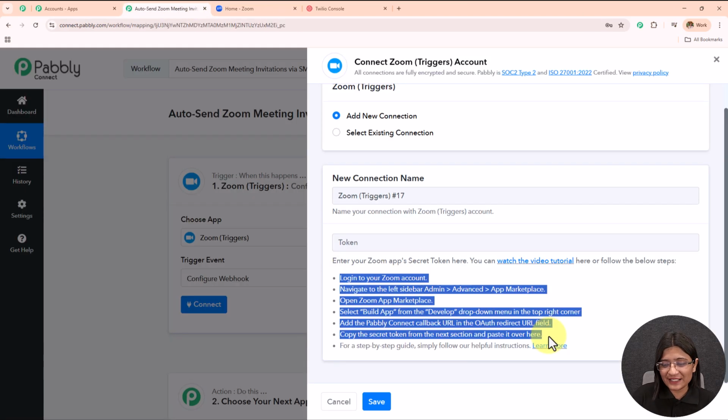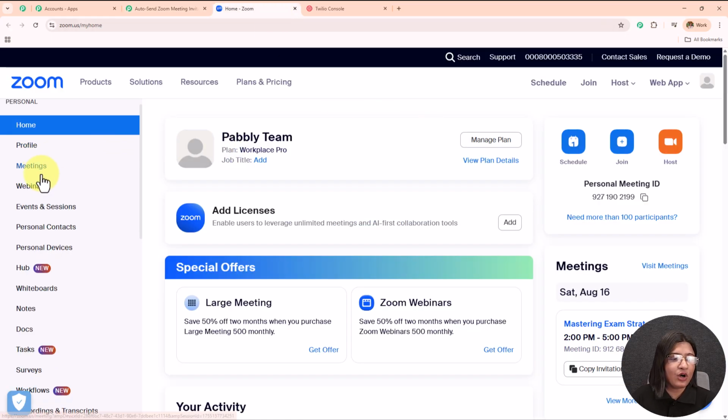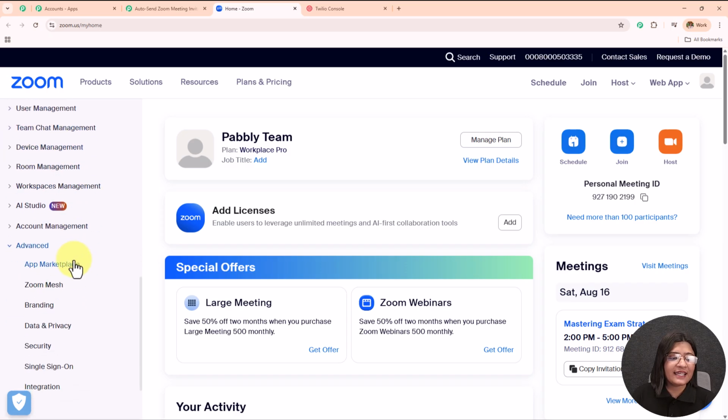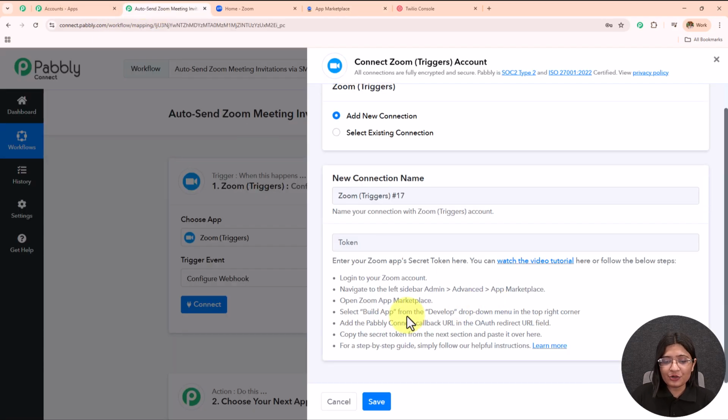We are going to set this up with the help of this help desk. I'm going to read this and follow the instructions given here. We have to log into the Zoom account, go towards admin, advanced, and app marketplace. Let's open my Zoom account. On the left hand side where I can see all these options, I have to go towards admin, then advanced, and then click on app marketplace. From here I have to go towards build app and then click on develop.